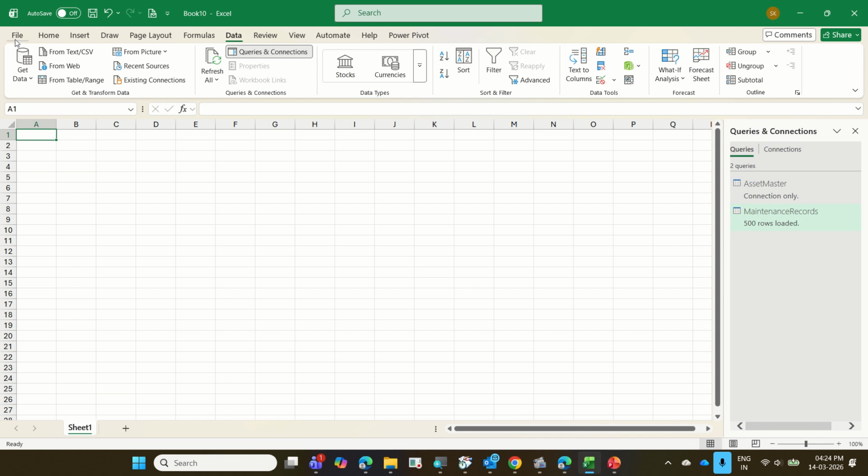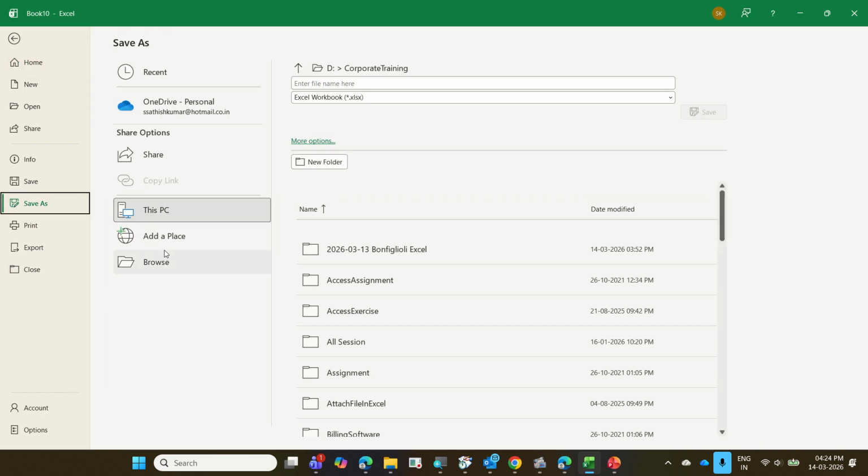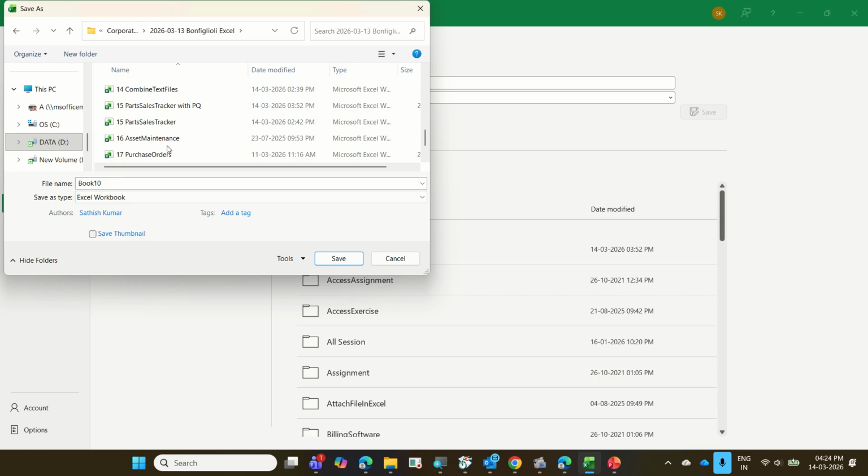Now, file. As usual, save as, browse. I will share this working file. The file which I have worked on, maybe I will share it for your future reference also. The last one, asset 16, asset maintenance with Power Query.